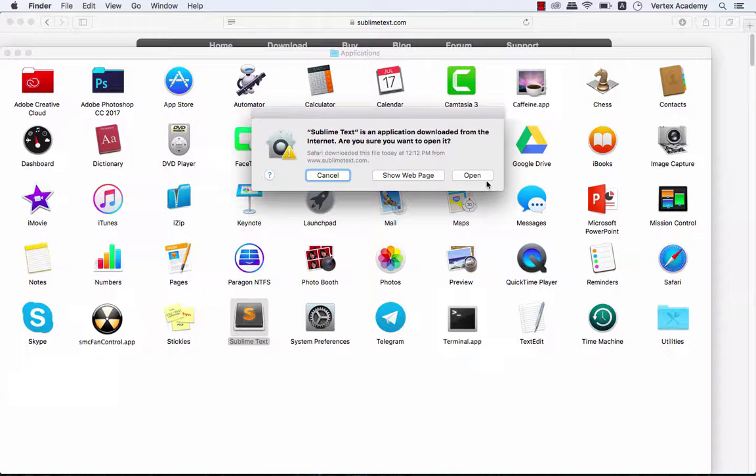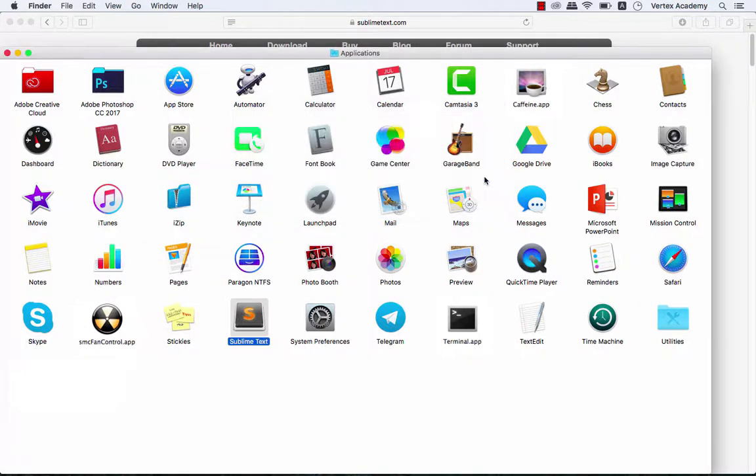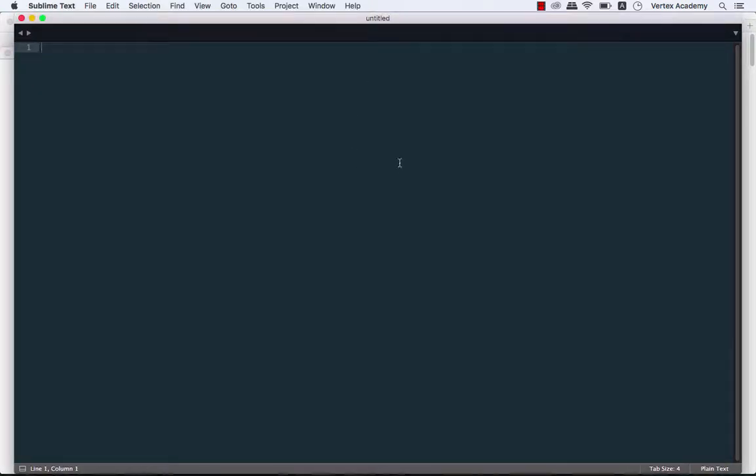Now, to open Sublime Text, we click Open. Congratulations! We have taken the first step. Sublime Text has been installed.